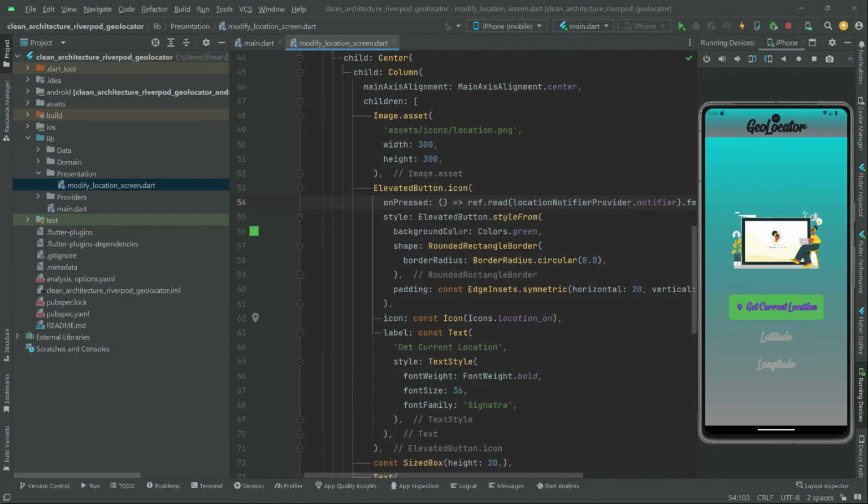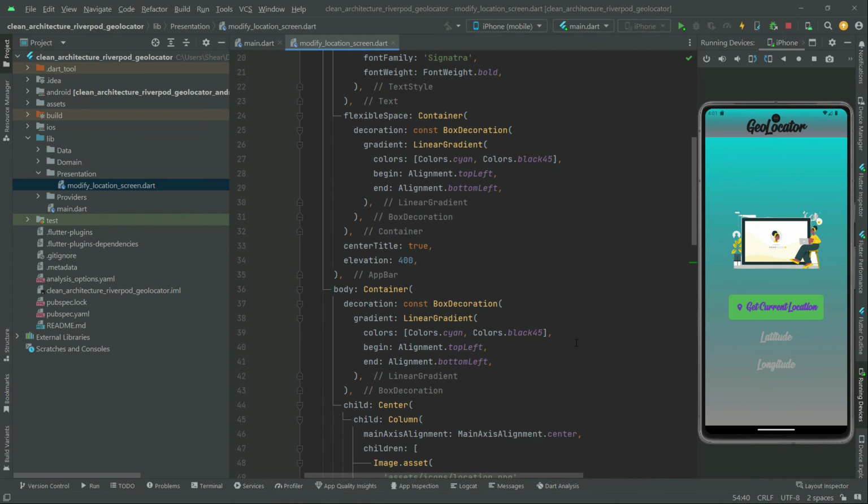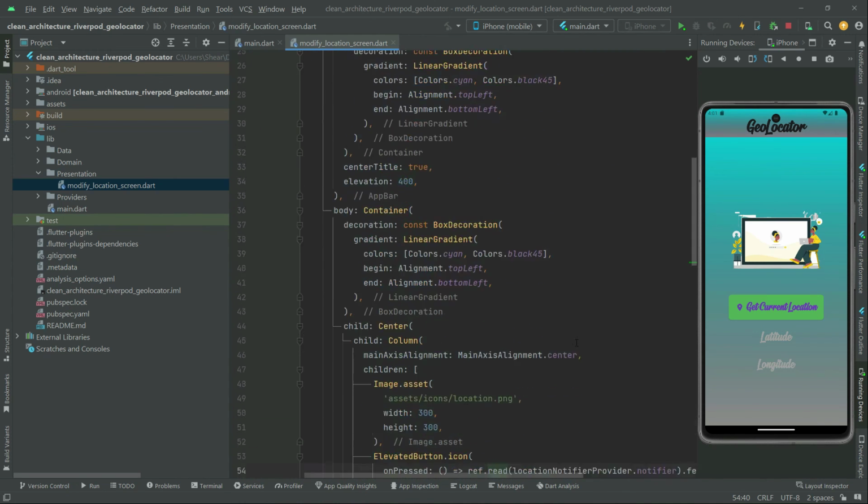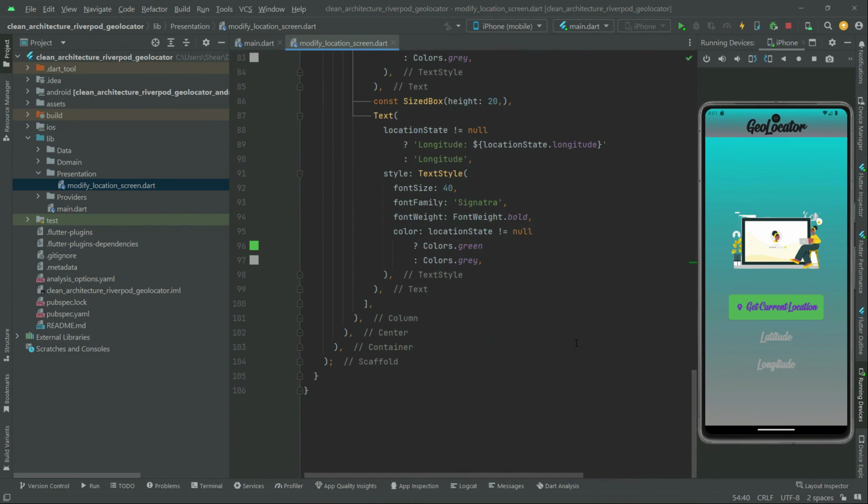So whenever the user taps on this elevated button, Get Current Location, it will go to this line of code and do its specific work, as I told you already. It will read that. So that's all, and now we will go and test the app, but before that we have to provide the location permission to this device emulator.